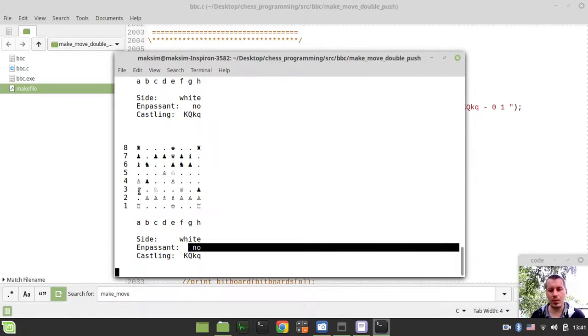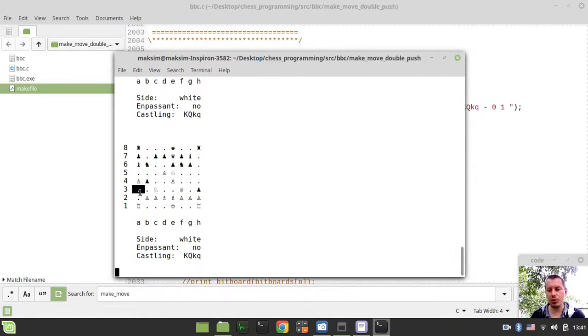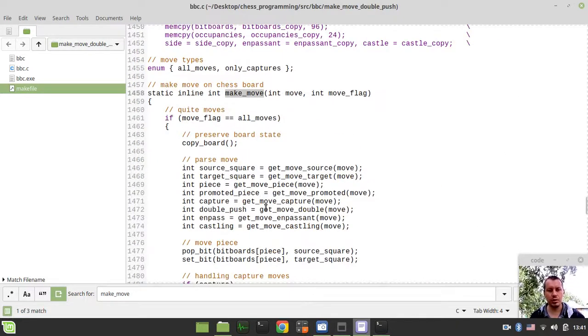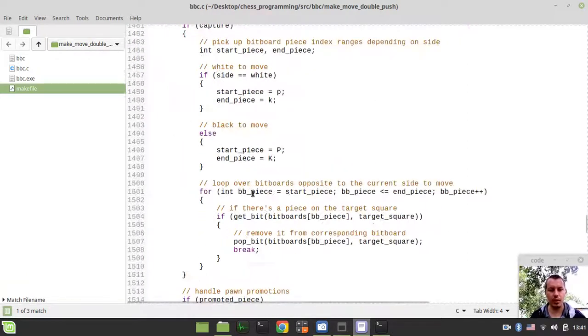So what we're supposed to be doing within this video is to make this enpassant square get initialized every time we make a double pawn push. So in this case, this g3 should become the enpassant square. So I hope this is clear, and with this in mind, let's go and implement this.